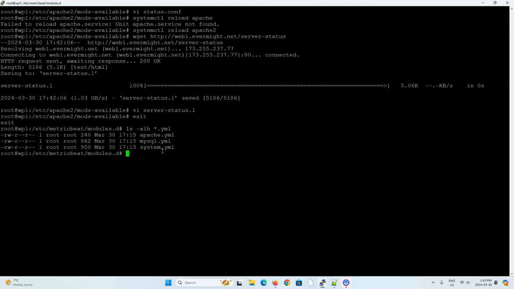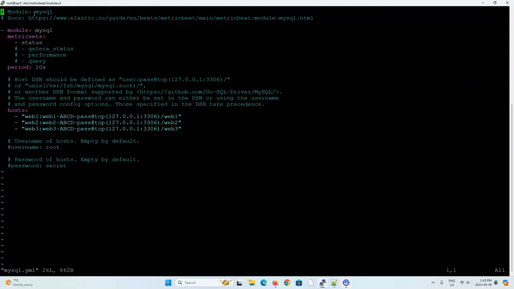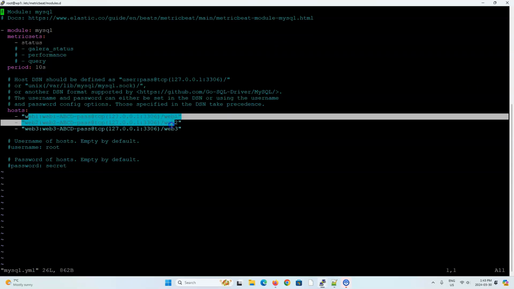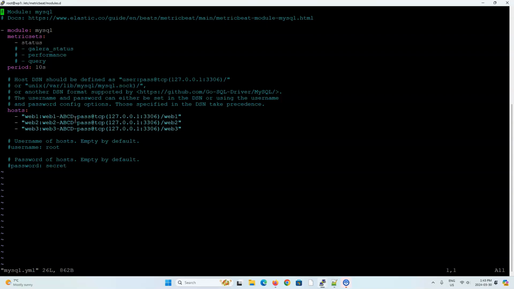Okay, so let's see what else we have in here. We also have a mysql.yml. This will monitor the status and performance of MySQL for these three databases. So you'll have to make sure the credentials are correct in order to get the metrics for this database's performance versus this one versus this one.